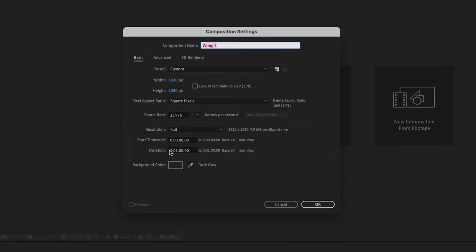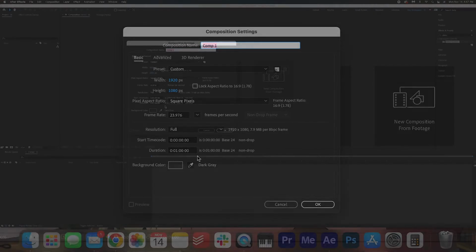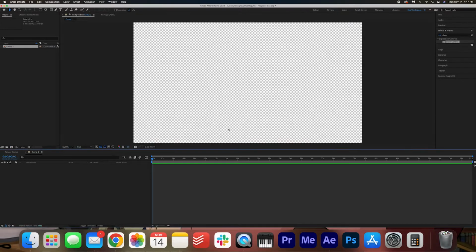And the duration is important because you want the full duration to be how long you want the progress bar to be. So in this case, I want it to be 1 minute, so I'm gonna just leave it at 1 minute. But if you want it to be a specific time, you can adjust this now. Now I'm gonna press OK.